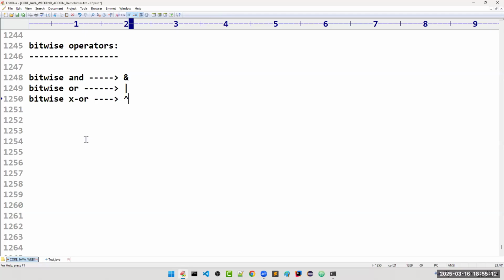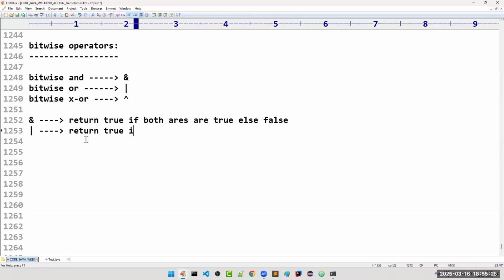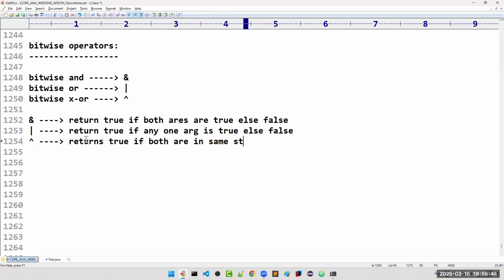So what about this ampersand symbol? The single ampersand will return true if both arguments are true, else it will return false. What about or? It will return true if any one argument is true, else it will return false. What about the cap? It returns true if both are in the same state.